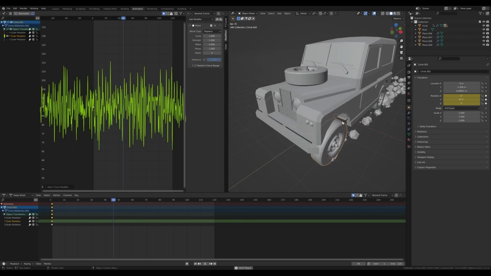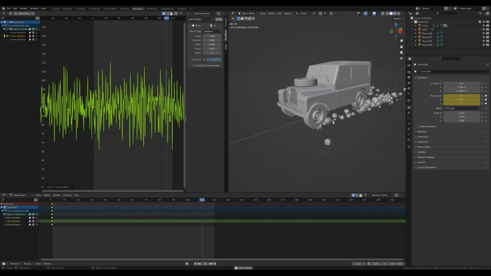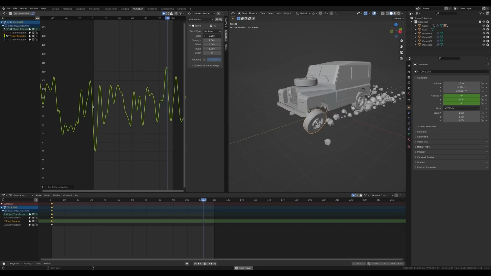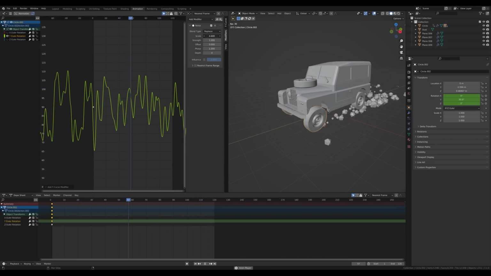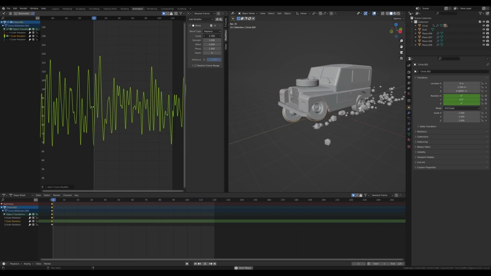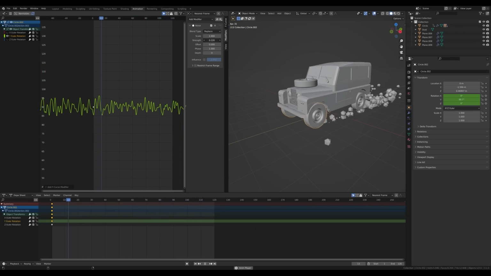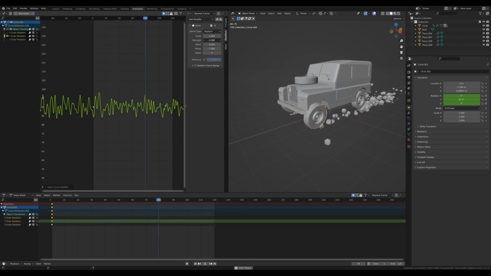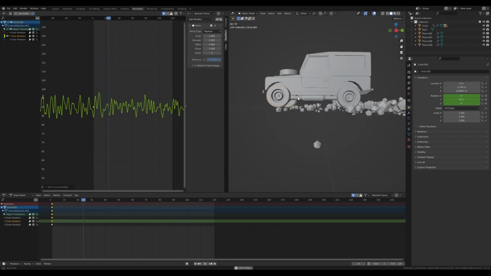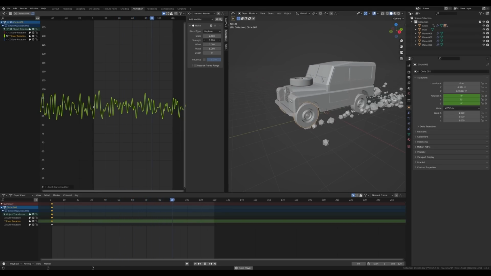And we have something like this here. And again, this is probably too strong. So let's increase the scale a tiny bit, something like 5, maybe less. And decrease the strength to something like 0.2. So it's a little bit jumpy, but not too much.